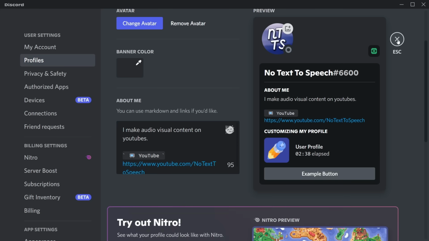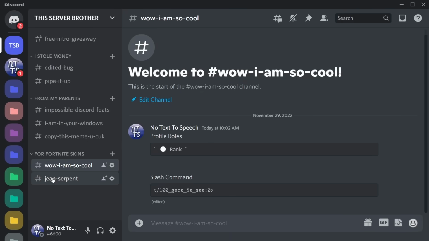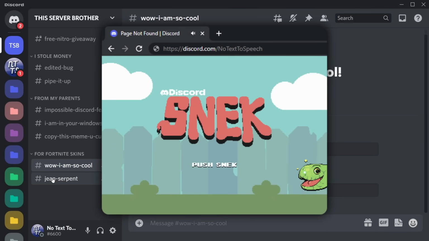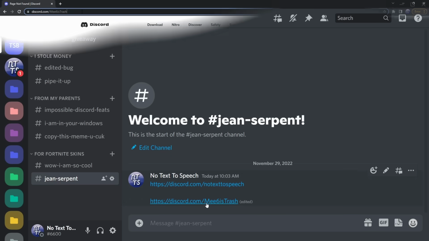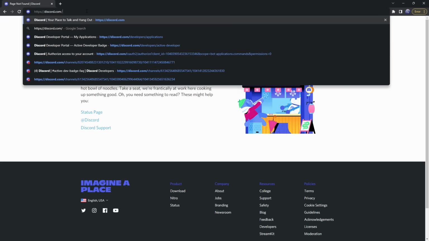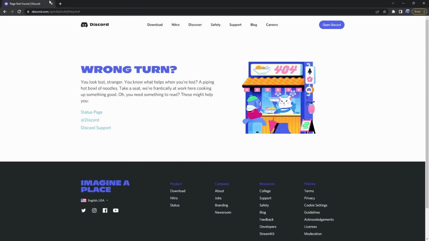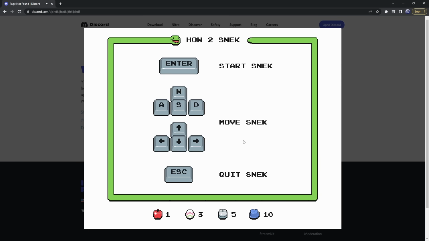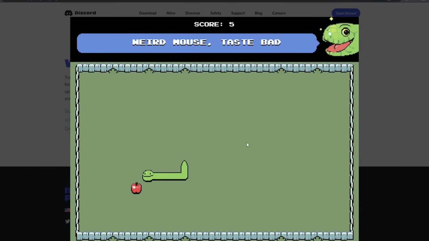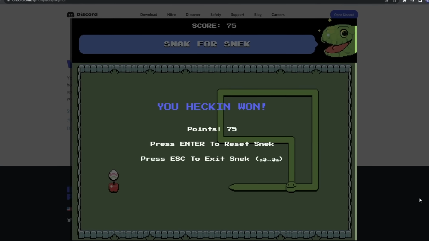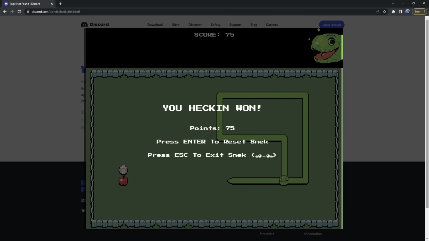Now I'm going to reset it because I'm not a Discord edgelord, and let's go on to the final, it's really not even a bug, it's more of an Easter egg at this point, the Gene Serpent section. Now if you go to discord.com/no text to speech or discord.com/me6istrash, or basically if you just go to any discord.com/whatever you put in, you will have a 404 page, and if you click on this little snake sign, guess what? You have Snake, and you can play Snake. And it's just Snake, okay? Nothing crazy, okay? Anyways, this game's hard or I'm really slow and old.